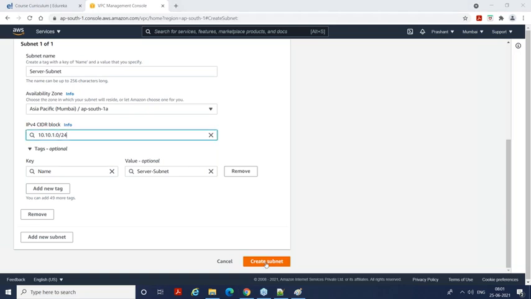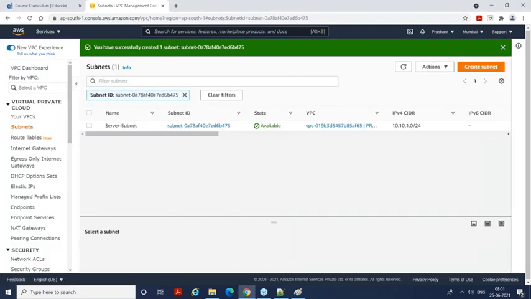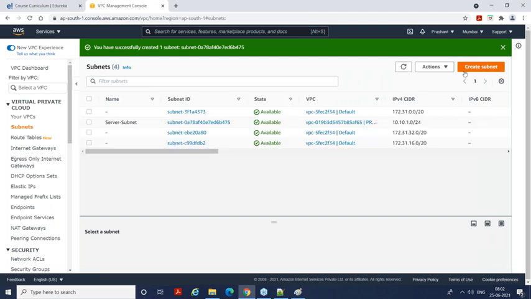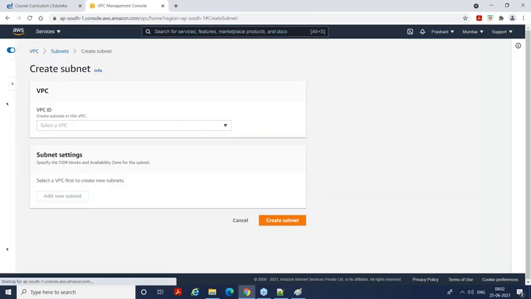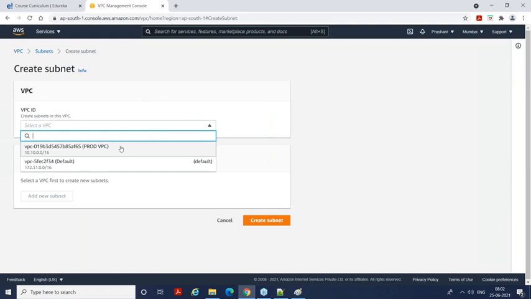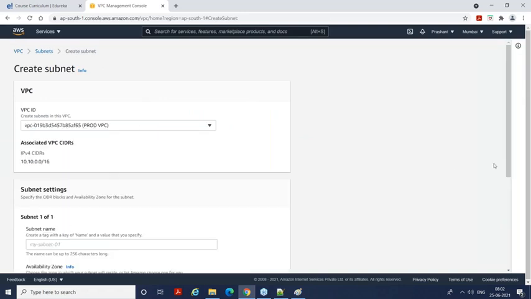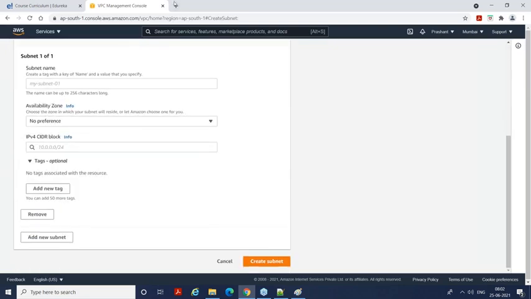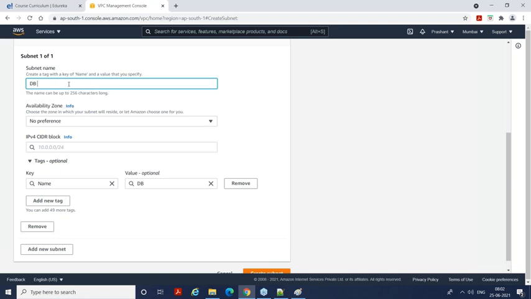So I create my subnet. So my server subnet is created. Next, I need to create one more subnet. Let's say create subnet. Again, part of my prod VPC. Name of the subnet is DB subnet. Sorry, not dev. Yeah, I'm sorry. Say DB subnet. Okay.